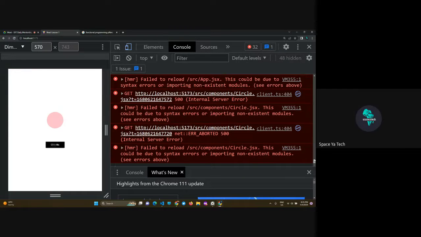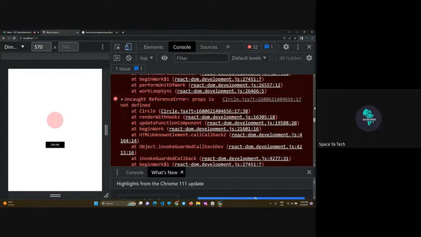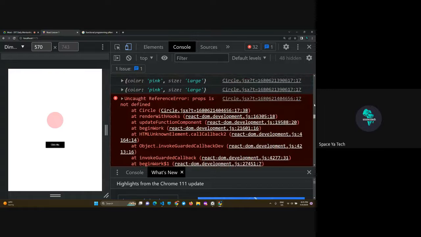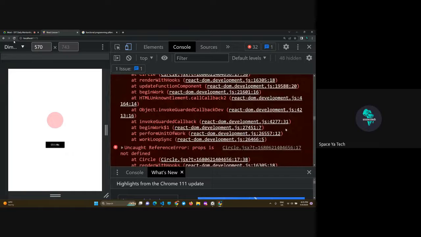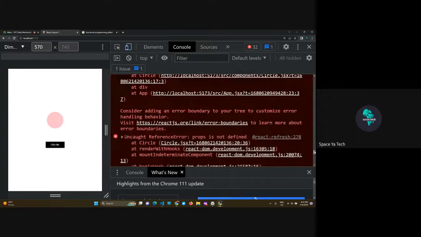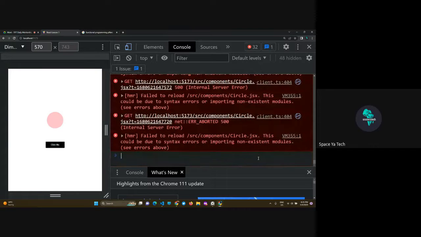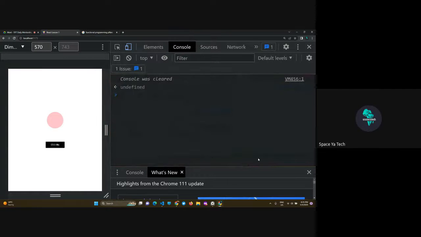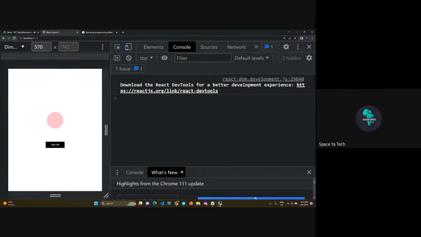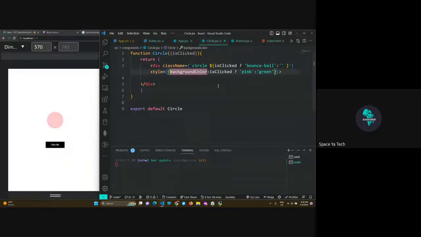Why am I getting errors? What did I do? I think this is from earlier. So I'll refresh the page again. Yeah. So the color is changing from green to pink because now isClicked is true.